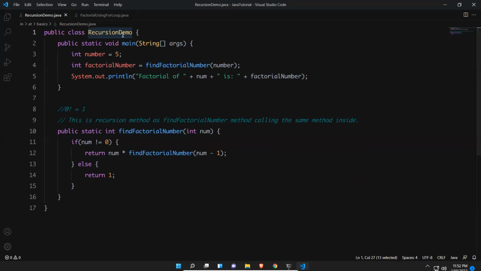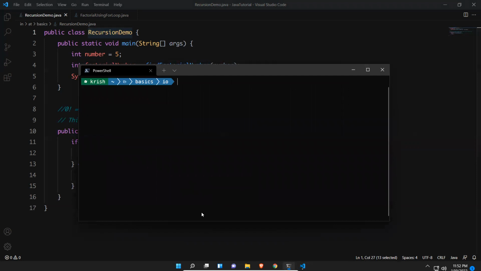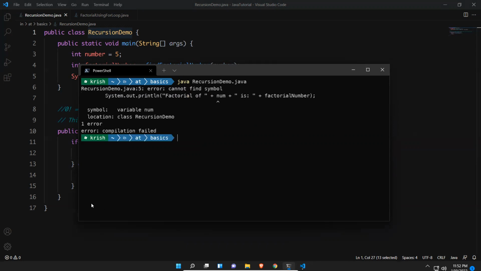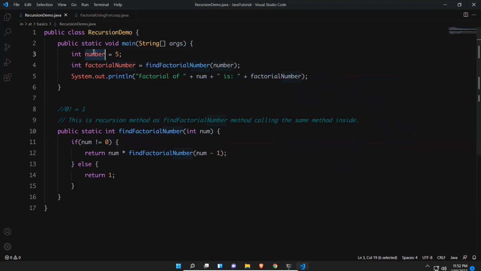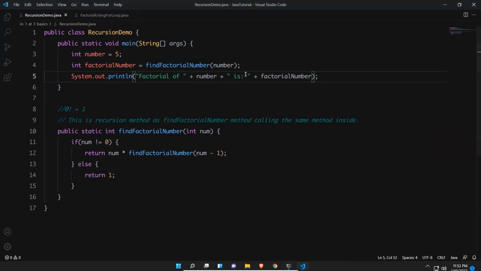So we'll go back to the command prompt. Okay, let me clear this and let me come out of this. So now java RecursionDemo.java. So why is it, this is number, not num. Okay. You see that factorial of 5 is 120. Right. It is passing 5.